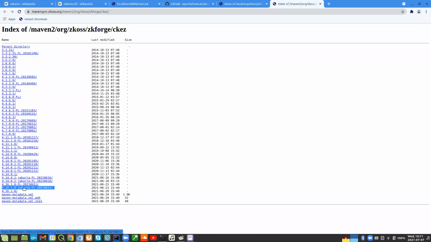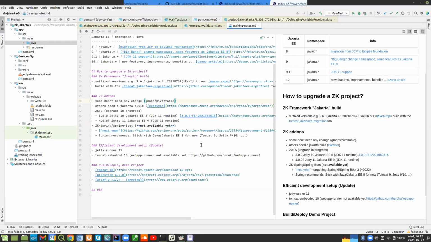So if you see problems where an add-on doesn't work anymore, watch out for a Jakarta edition and try this. And if it's missing, let us know. We intend to keep our plugins or our add-ons working. For ZATS, our testing tool, work is currently in progress.